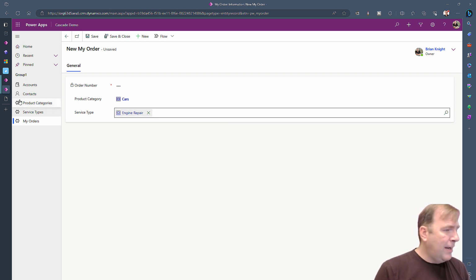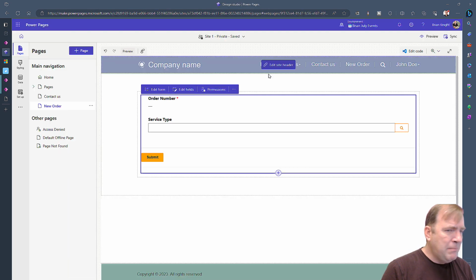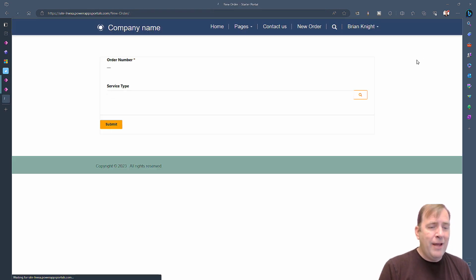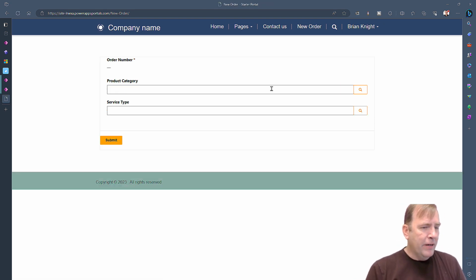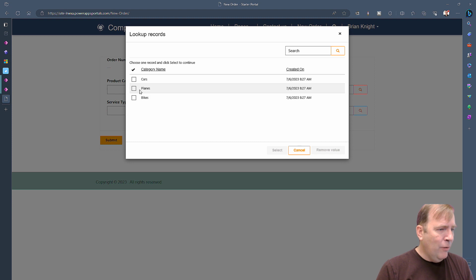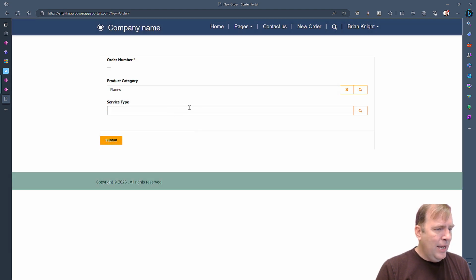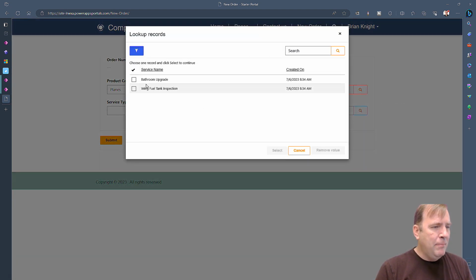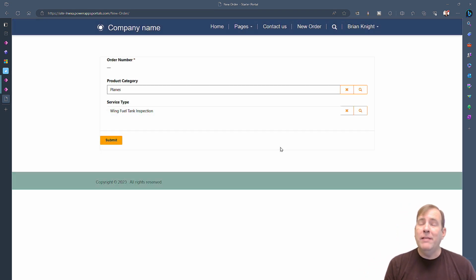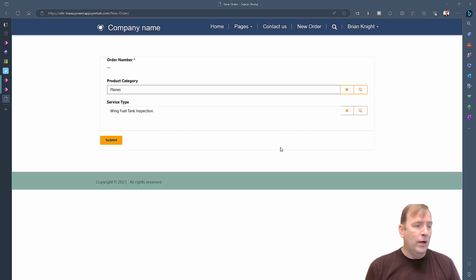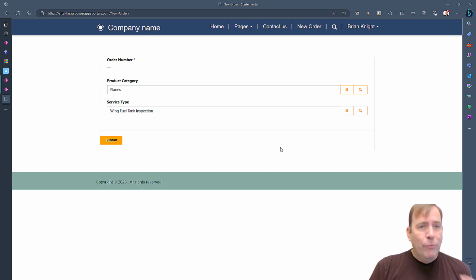Let's see what it looks like inside of Power Pages also. If I go back to my Power Page and re-preview this, now that I've made my changes, we should now get a category here up top. There we go. I'll select my product categories. Again, we'll select planes, and then inside of my service type, I only see the planes. Likewise in Power Pages, we can also make this a drop-down box if you wanted to. So really easy change. This is one of the ways of doing it.